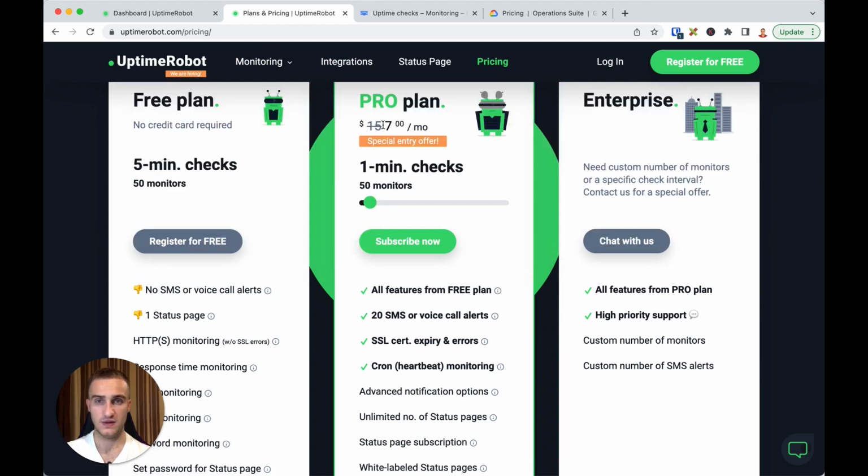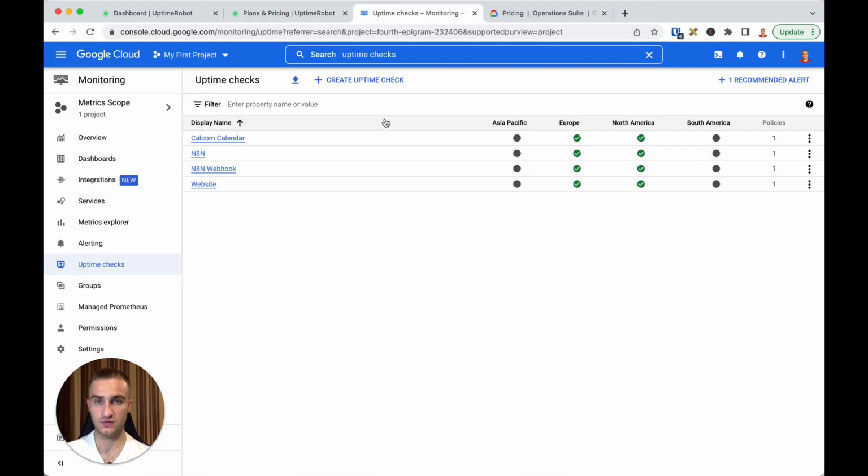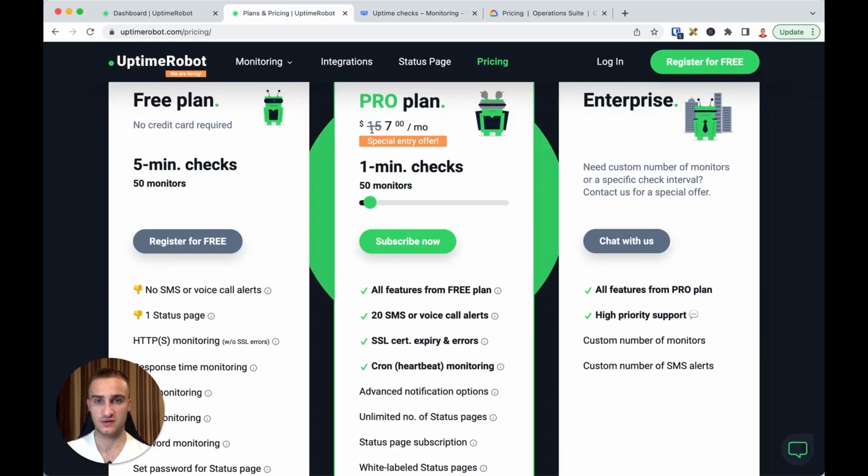Or you can use another cost-effective tool, which is the Google Cloud Platform. It has the Uptime Check service. You can create these Uptime Checks really simple. I'll show you right now, but the costing difference is big. Like as far as $15, it's really not a huge price.